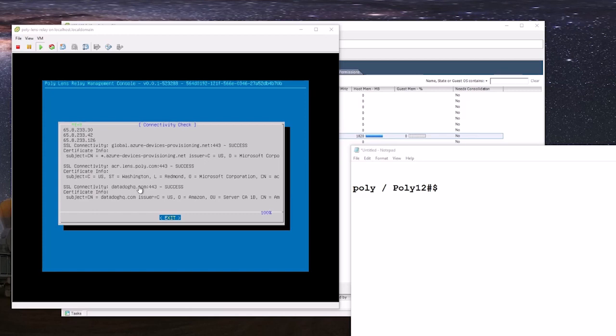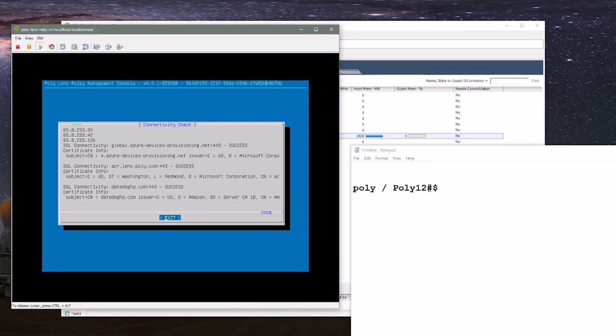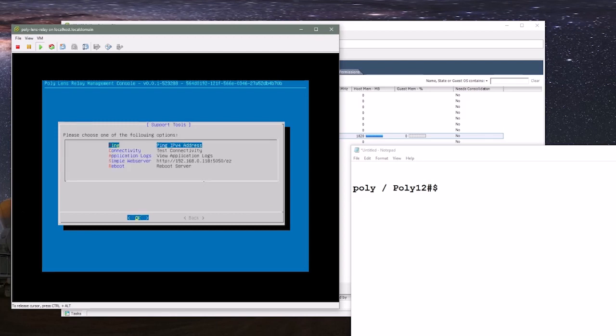And then our Datadog, which is our logging mechanism on the Lens Relay, that also goes to Amazon AWS. Okay, from there we can exit the connectivity check.